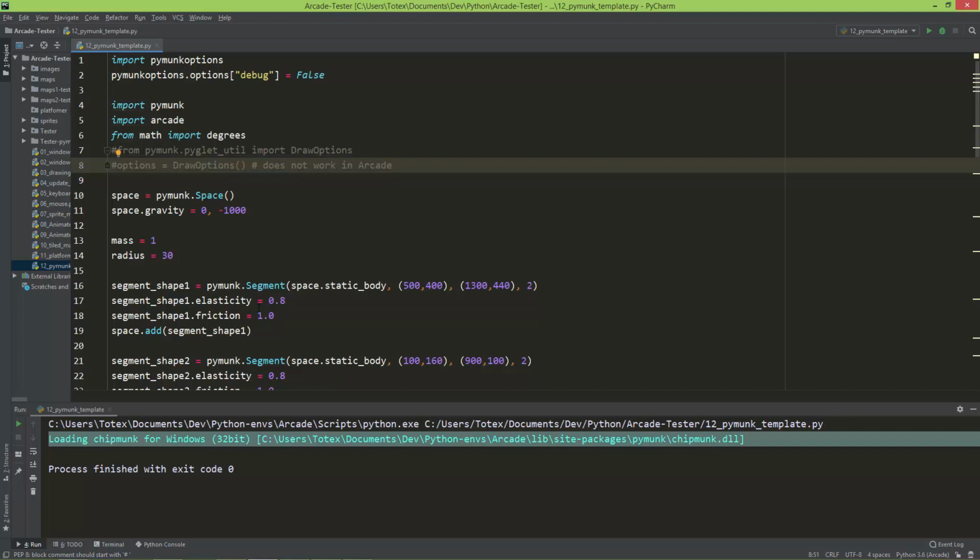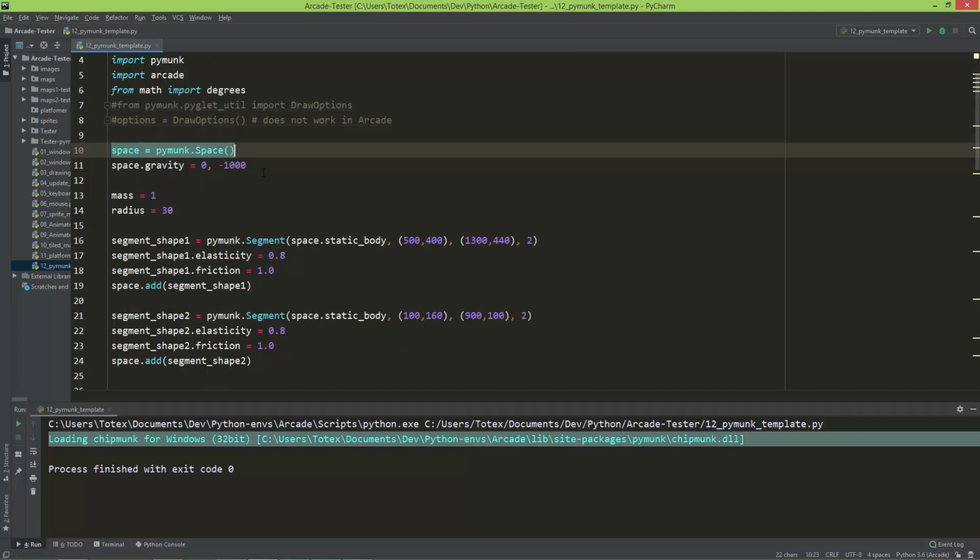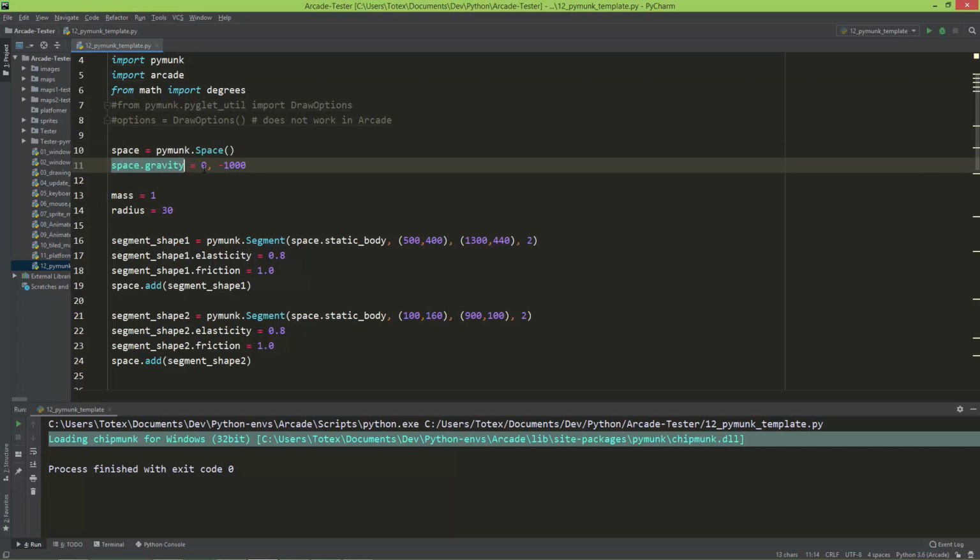So yeah. The next thing here, I'm creating a space using the Pymunk space object, and I'm setting the space gravity on x to 0 and on y to negative 1000.